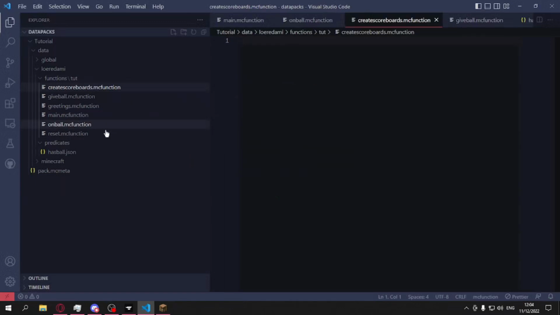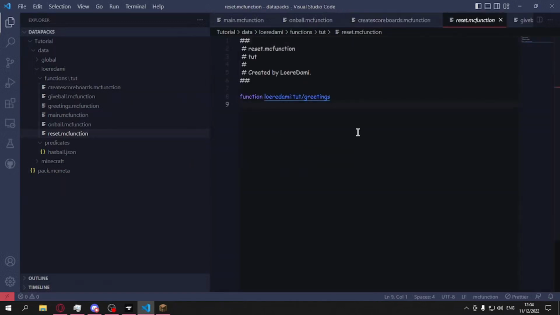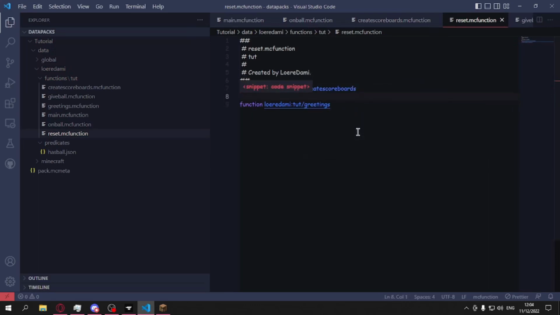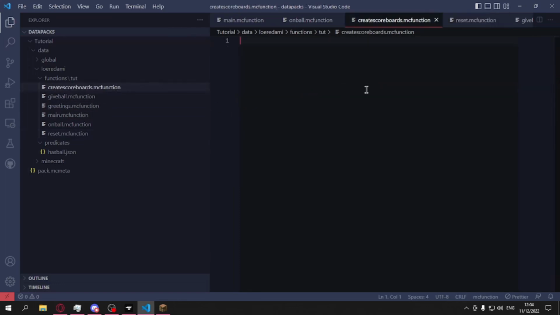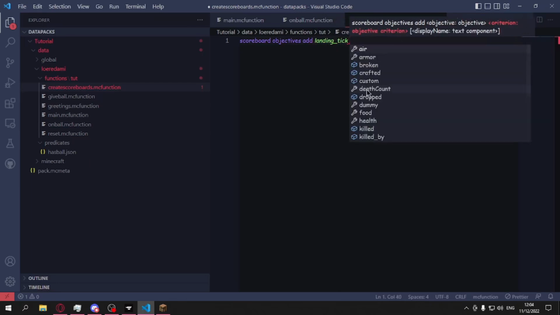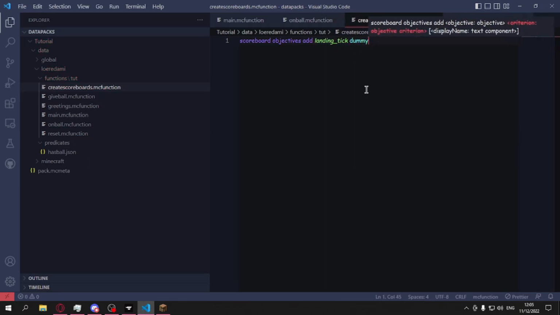So what we're going to do is on reset, we're going to call this function, like dummy slash create_scoreboards. Actually, let's make this before the greetings so we know when it's done creating the scoreboards and stuff like that. So let's say scoreboard objectives add, and we're going to give this a name. So let's say landing_tick, and we're going to say dummy. This basically means we don't actually want to count anything, it's just going to, well, do nothing basically.